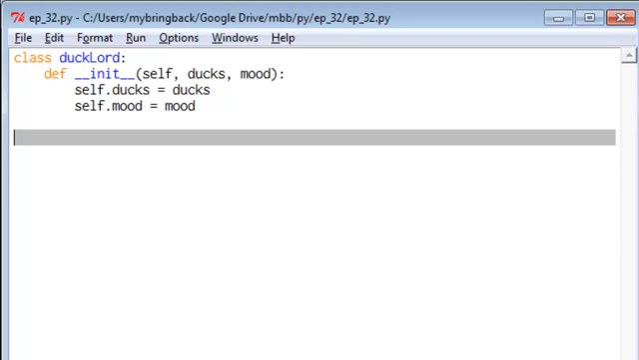Alrighty, so to get started here, I have a very small script with just a class in it. Let's take a look at my class. It's called DuckLord, and when it initializes, it assigns two attributes that we're going to give it as arguments when we instantiate the class. That would be self.ducks and self.mood. So let's just pretend together a DuckLord is a certain type of person that has with himself or herself at any given time a number of ducks, and is also, in general, in some sort of mood.